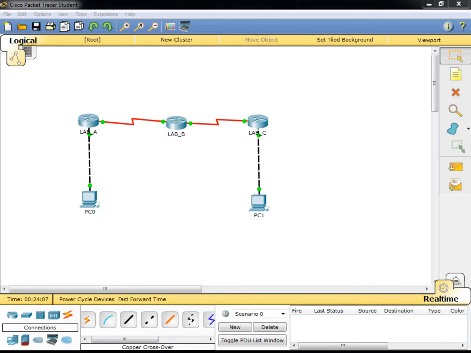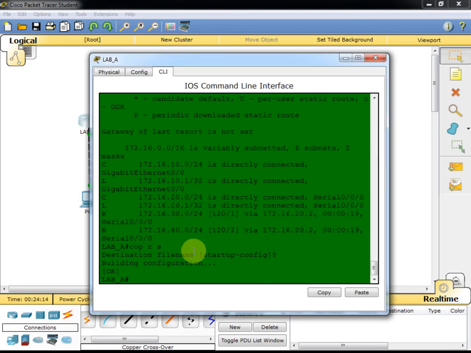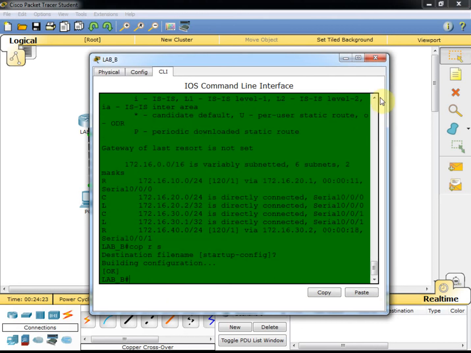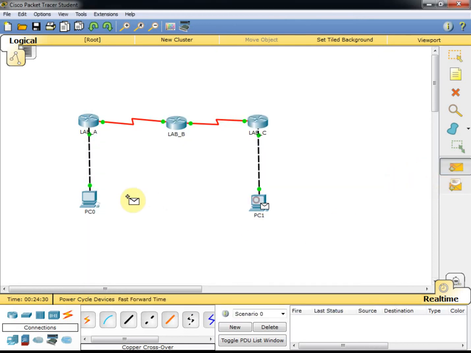Alright, so we've verified all of the configurations. Let's go ahead and we'll do copy run start, or copy running configuration to startup configuration, to save these. And then we'll attempt pinging again, and we should have success with those dynamically built routes. And that should be true across all devices now.